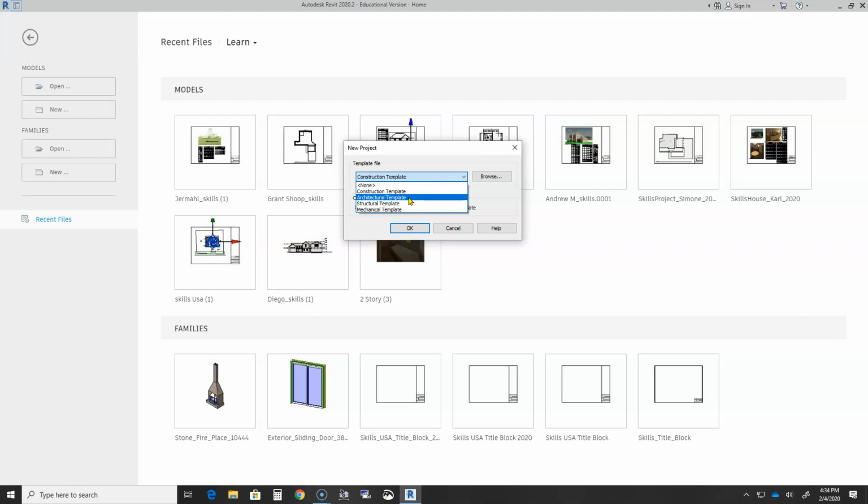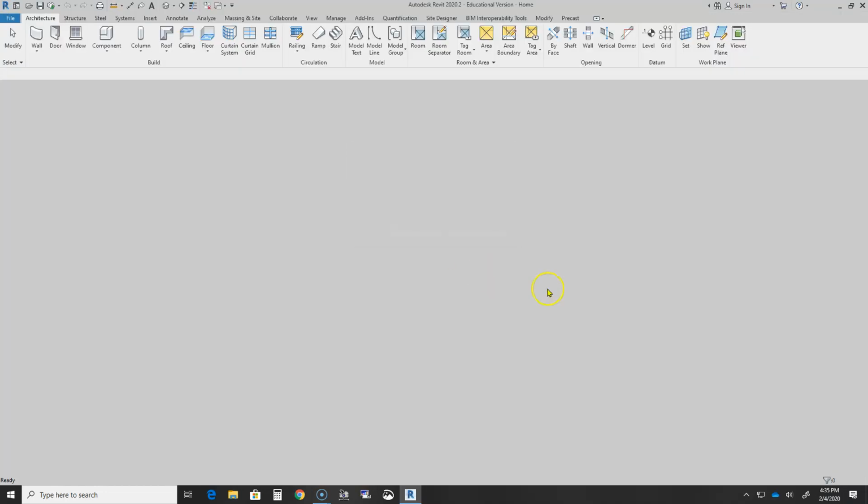So you must start out. You're designing a building, so let's go with an architectural template. And I emphasize that because I have had several students, even after emphasizing it, choose the wrong template and then have to go back several weeks later and start their project all over again. Okay, so architectural template it is. And then click OK. And just give it a moment to come up.